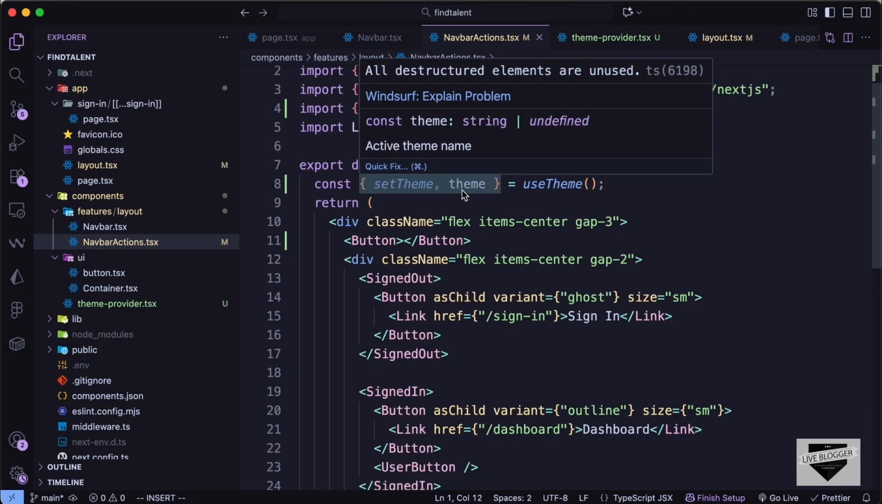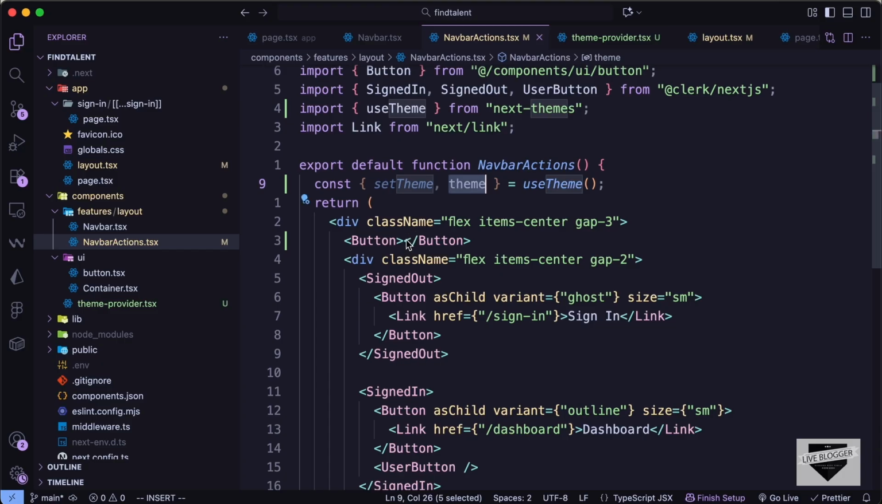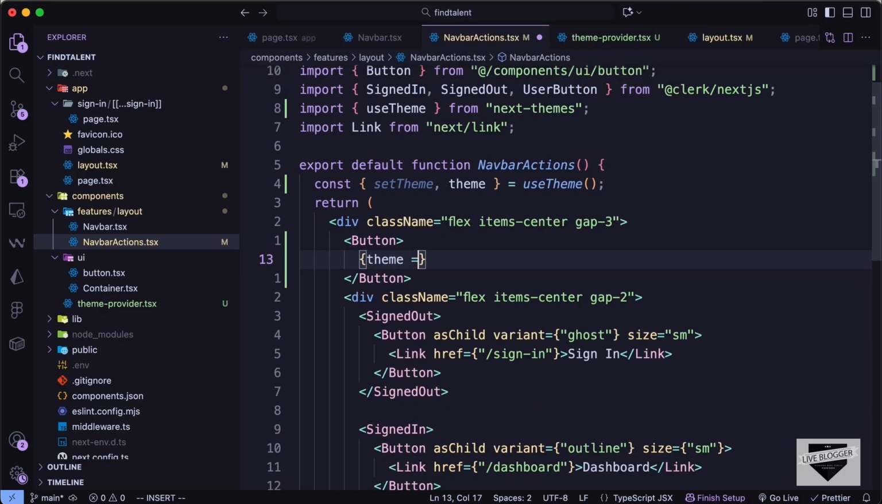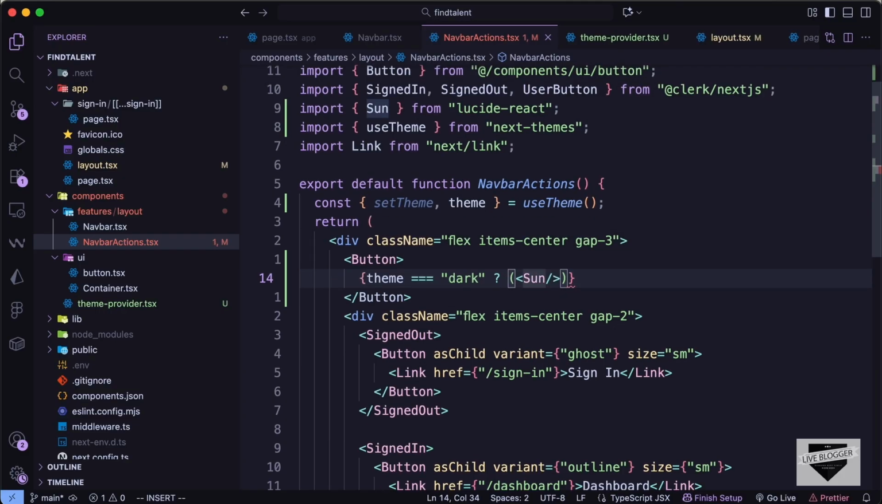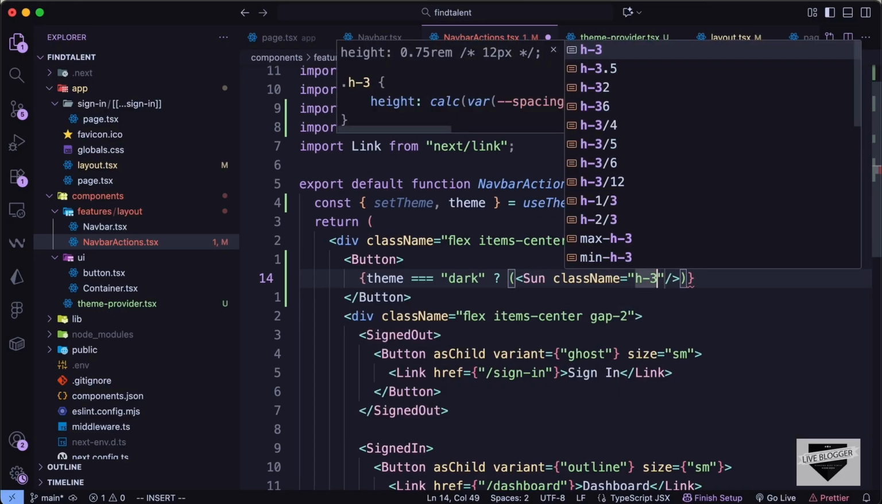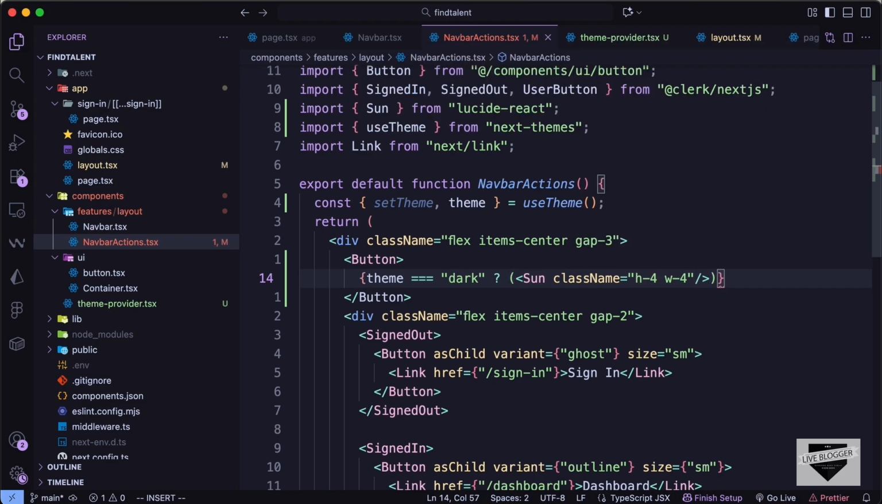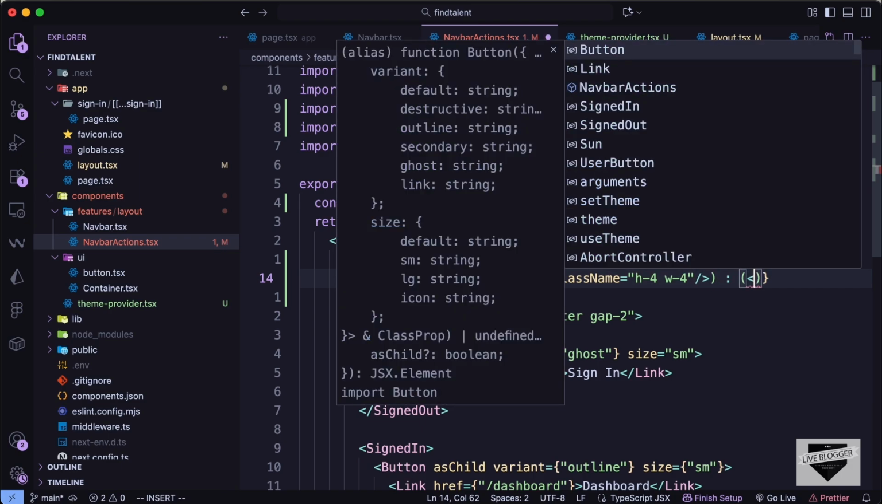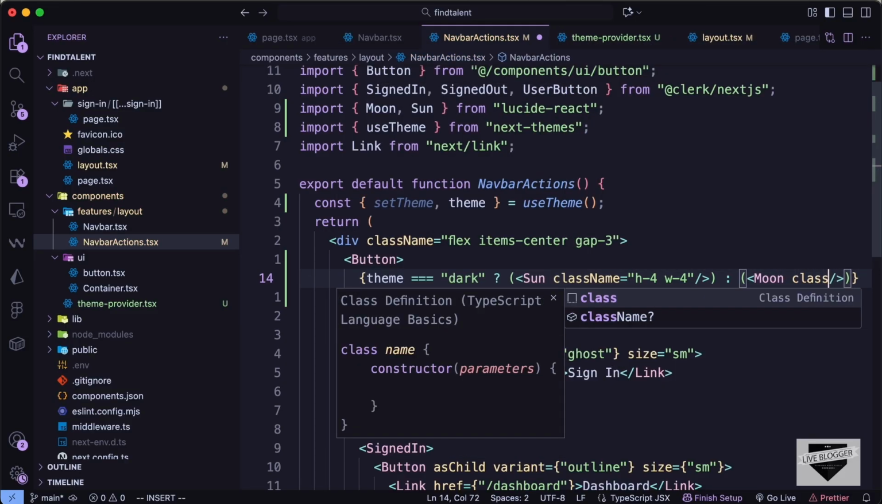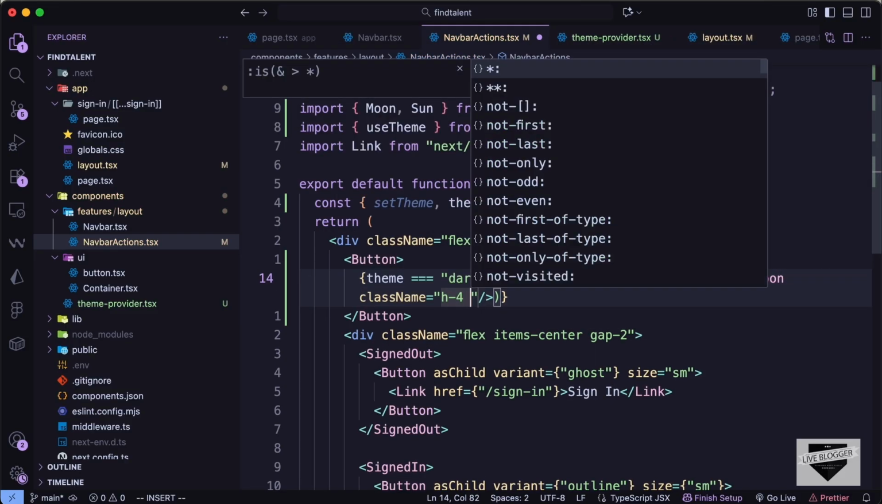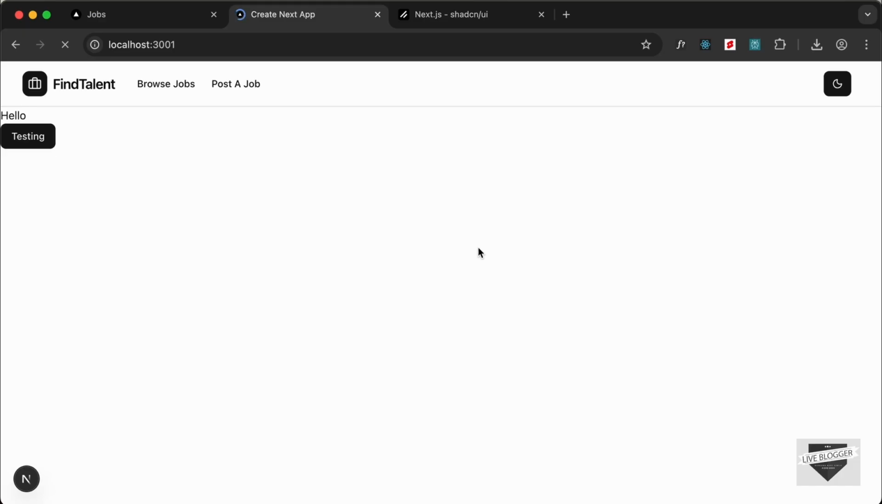Now here, let's go ahead and use this theme. So here in the button, let's type if theme is equal to dark, then we'll just go ahead and display the sun icon. So let's type Sun and let's import it from lucide-react. Let's also add some classes. So let's type className, h-4 and w-4. And here let's add an else. And here let's display the moon icon. Let's import it from lucide-react. Let's add the same classes, className of h-4 and w-4. So now if we go back to our website, we can see that we have this icon displayed over here.